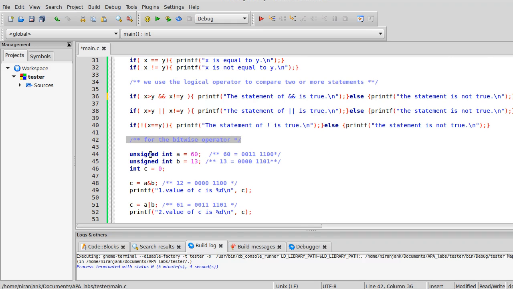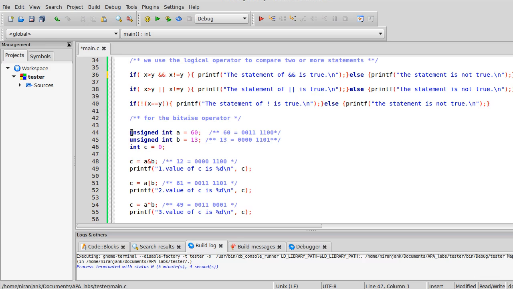This was just about using the logical operator. We will just run it and I will show you directly after running it. Now let's go to the bitwise operator.